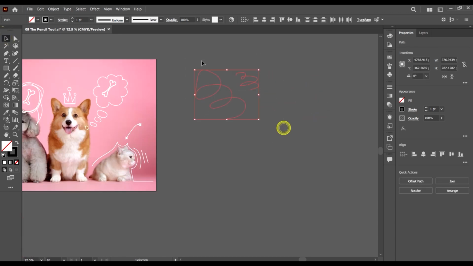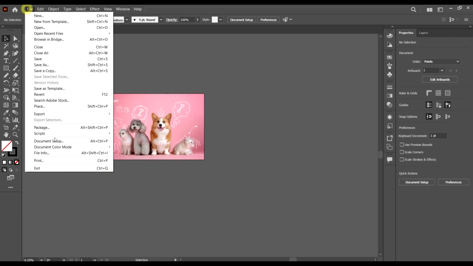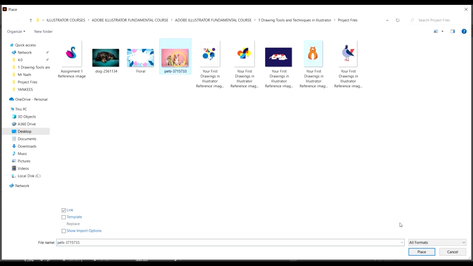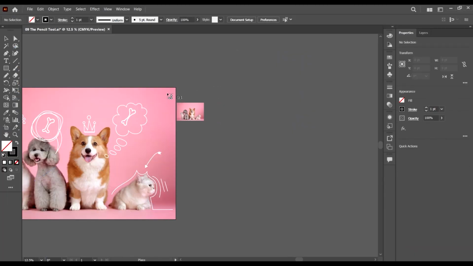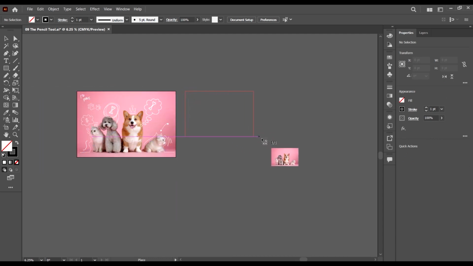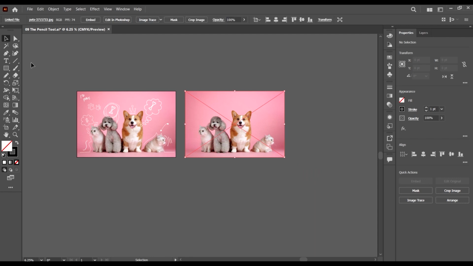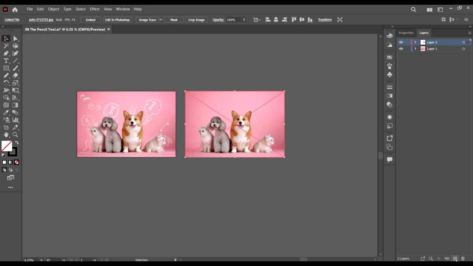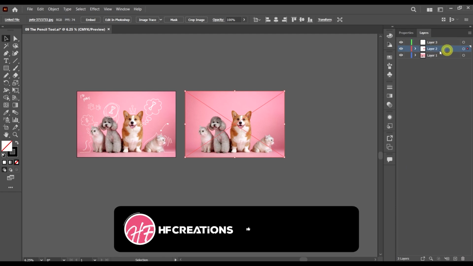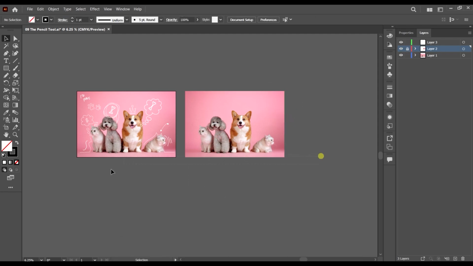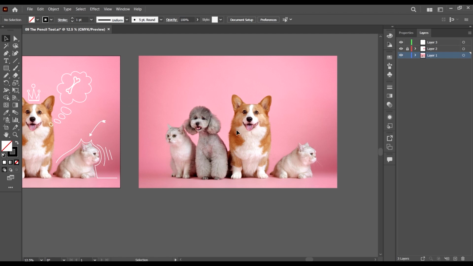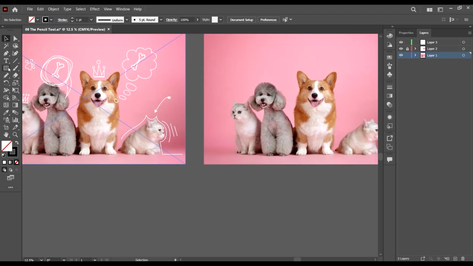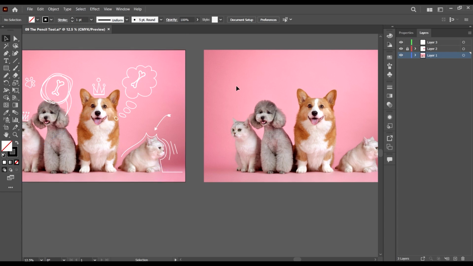So I'm just going to take my time to import this image without the illustration. I'm just going to place it. Now when I place it, as you know, I can drag it. So I'm just going to drag it, come to my layers and create a new layer, and this other layer I'm just going to lock it, so I don't select it. We are just going to go through how to use our pencil tool to create amazing illustrations like this.